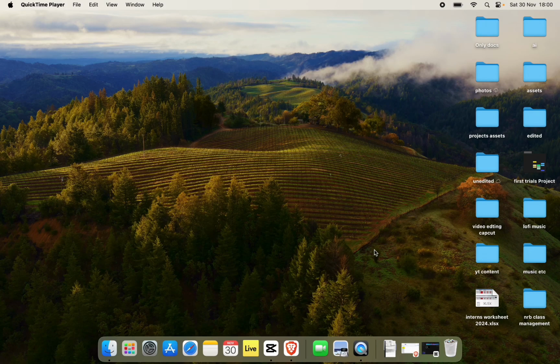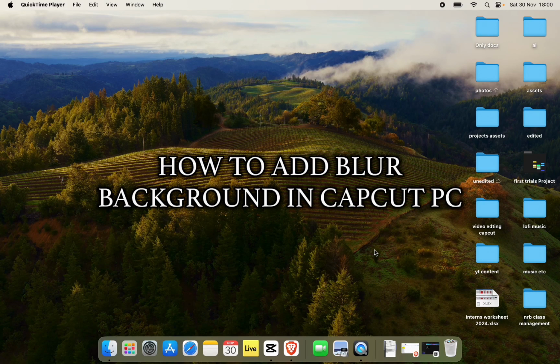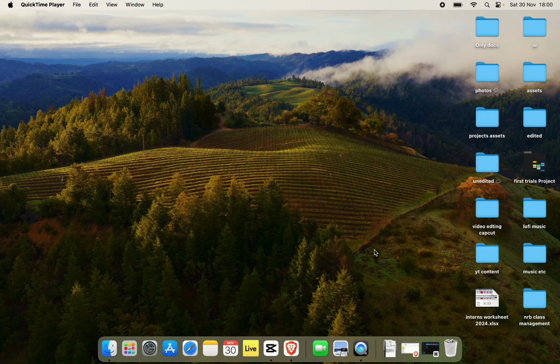In today's video, I'm gonna show you how to add blur background in CapCut PC. If you're new to CapCut PC and you don't know how to add blur background to your videos, I'm gonna show you an easy hack to do it. So without any further ado, let's get into it.